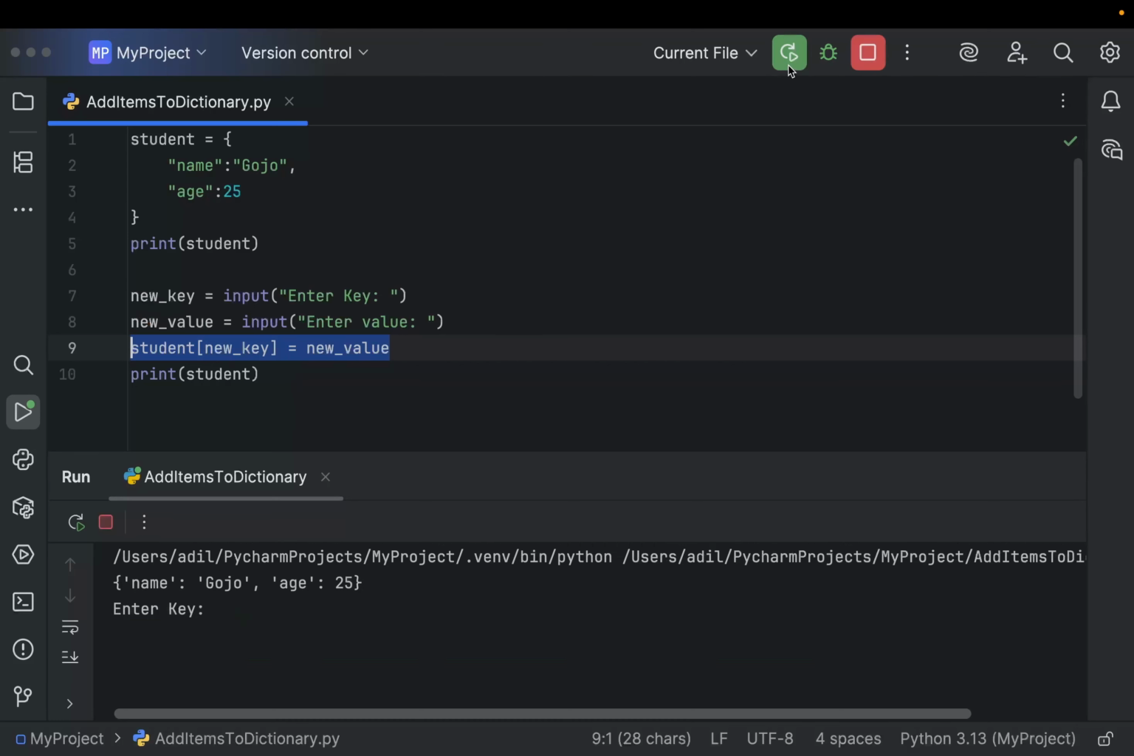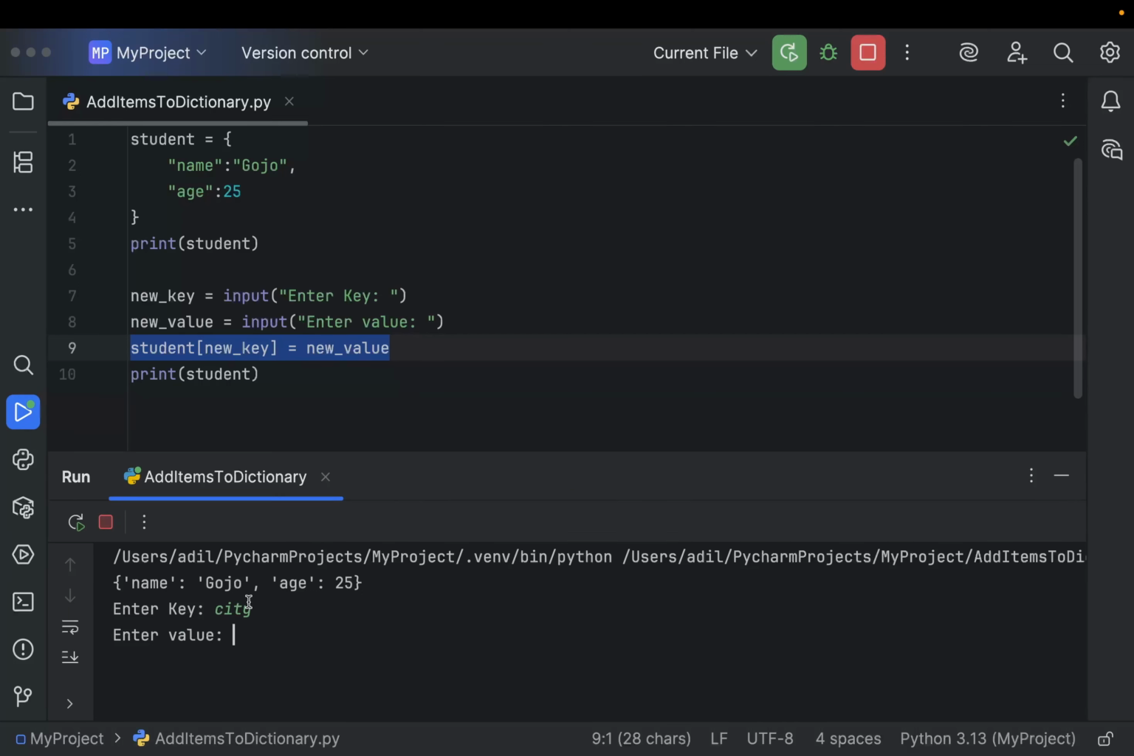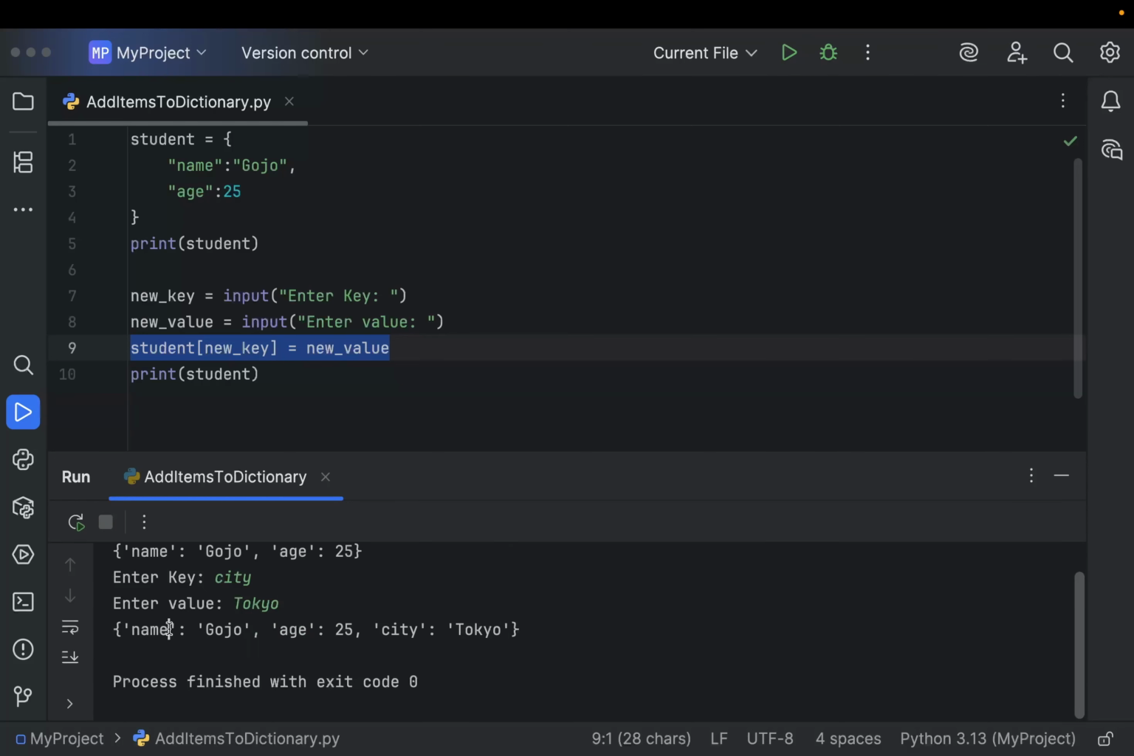If I run the code again, as you can see, the print statement prints Gojo, then age, and then we want the city as key, then we want the value would be Tokyo. If I hit enter, as you can see, it prints name, age, city. Okay, I hope you understood how we work with user input and the dictionaries. This is how real world applications grow a dictionary dynamically.